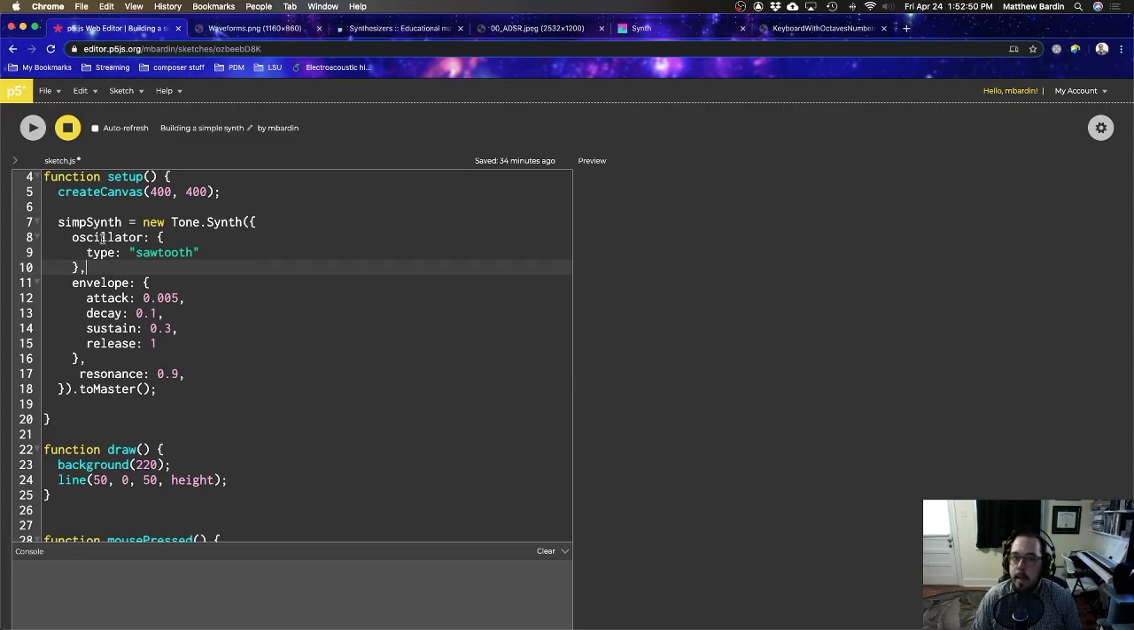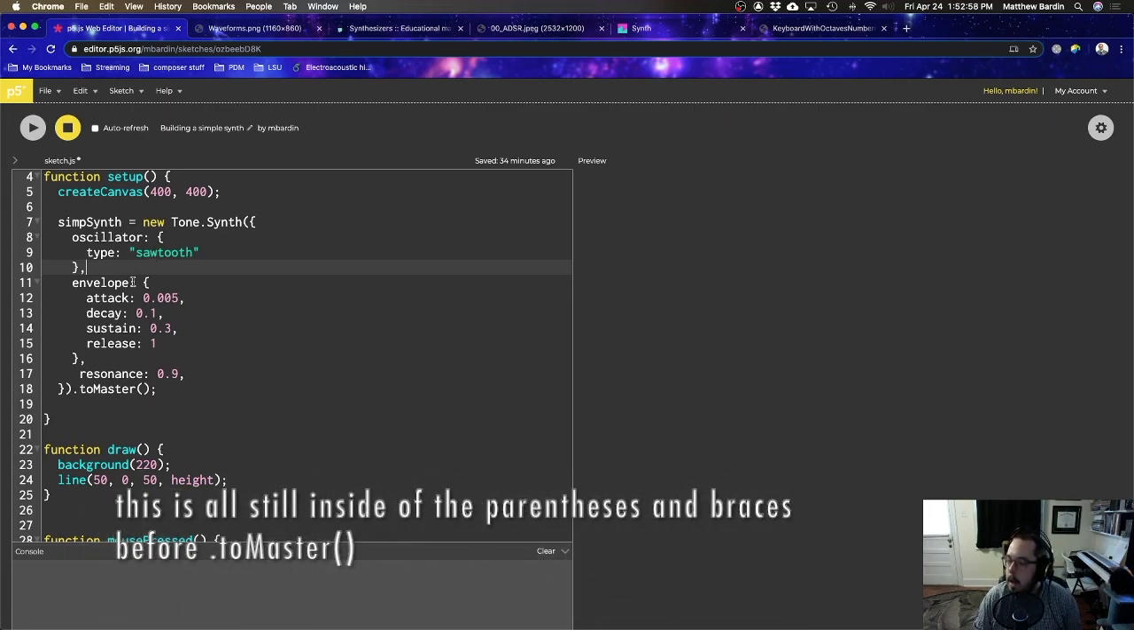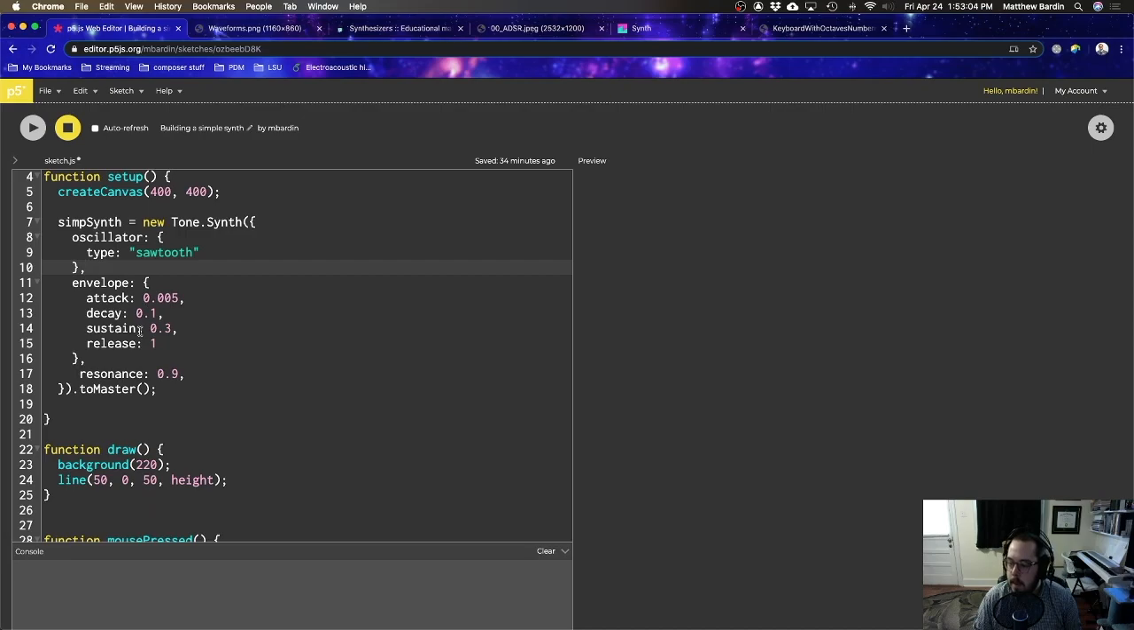So now we have multiple levels of things. We have our oscillator of the Tone.Synth. We're setting it to sawtooth. You could set it to sine, triangle, square, or sawtooth. Those are your options. We have our envelope, and you can adjust these attack, decay, sustain, release values and experiment a little bit with how you want your sound to tweak. I'm going to leave these how they are for now and come back to that later once we have a working synthesizer and we can actually hear how they sound differently.